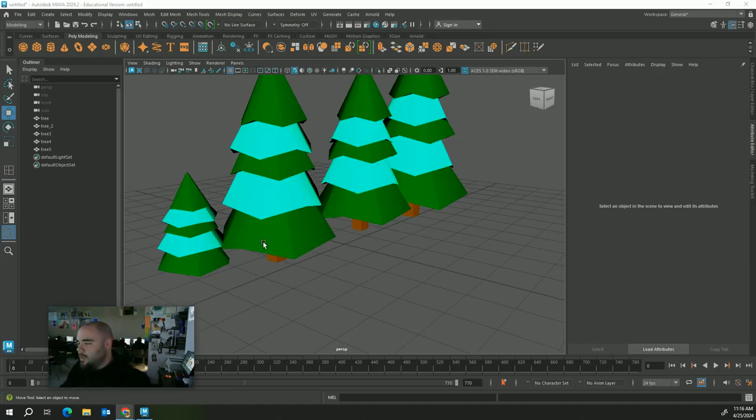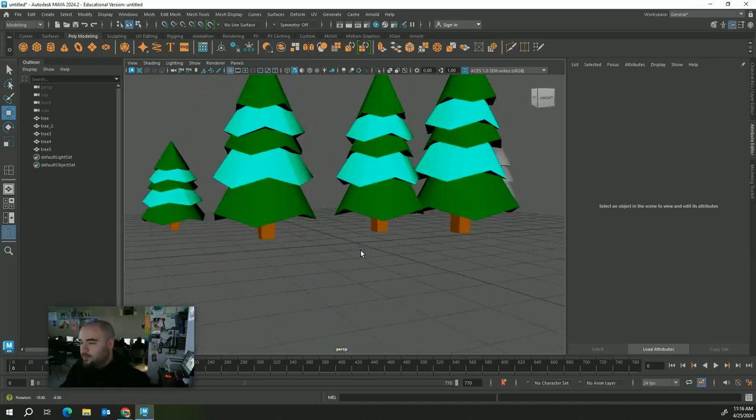But that's how you can make these trees. On the next video, we're going to go ahead and show you how to make trees with branches.